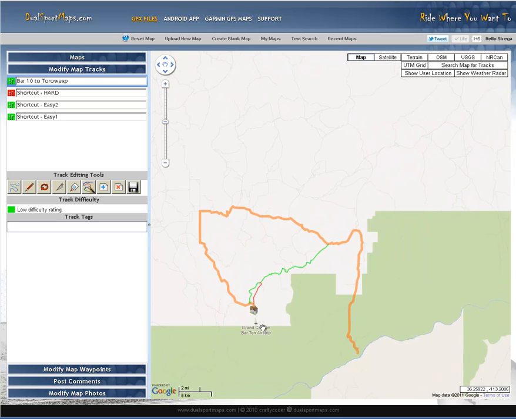So you've seen that we've created a simple track around. We've snapped it to the road. We made this track here. We split it in half, created a waypoint here. When you get done with your trip and you have some pictures, you can upload them.